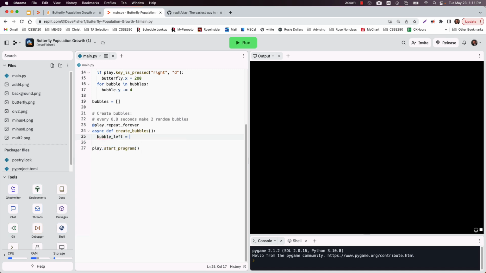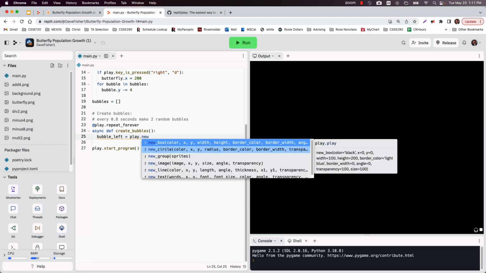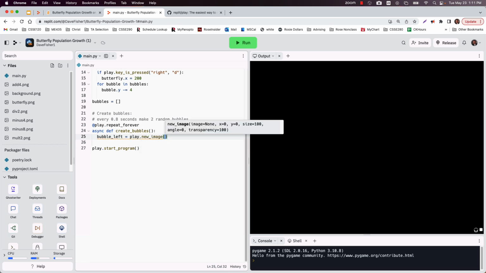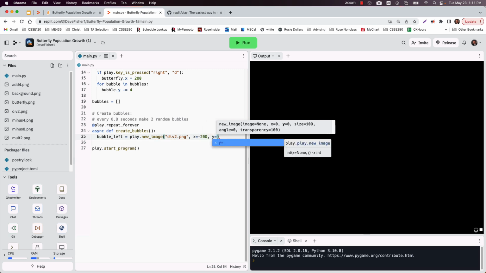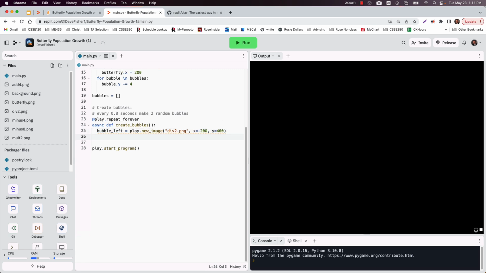So we're going to make a bubble on the left. We know that it's going to somehow be a new image. For starters, let's just hard code somebody. Let's just use div2, and we want him to start on the left, so it's going to be an x of negative 200, and at the top of the screen, so maybe we'll just do 400. We don't really know what his size is yet, but this is something to start, right? And then eventually we're going to say bubbles.append bubble left, and then we'll also add on bubble right.